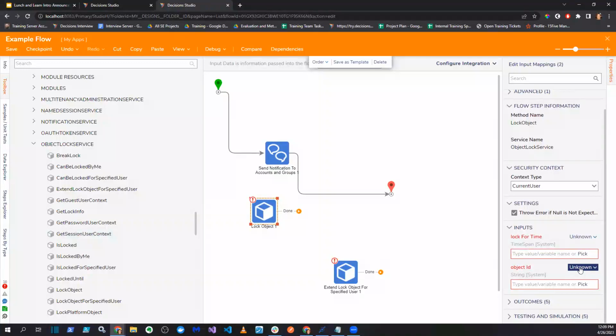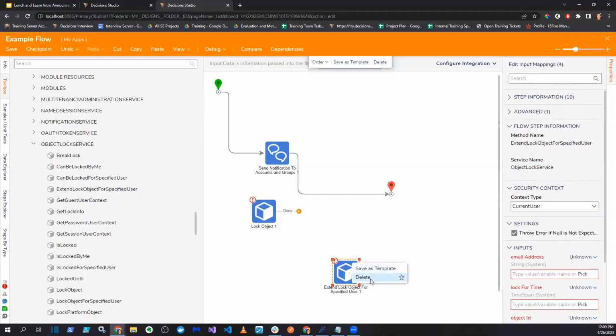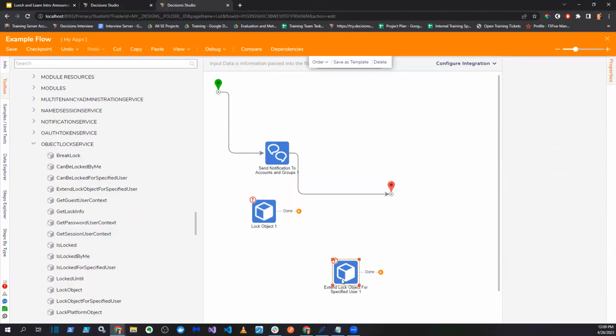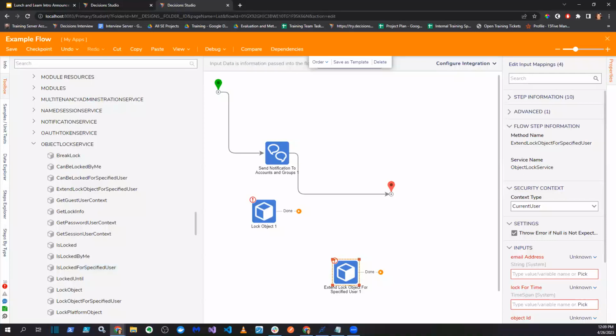So there's lock object, but then there's extend lock. So I don't know if just putting that step again would just extend the lock. I'm not sure. I haven't had too much experience with these steps before. I'm wondering if it could, but I would have to talk with the core dev team and find out. So I'm gonna write that one down and find out for you.